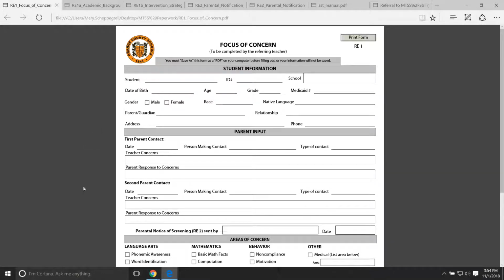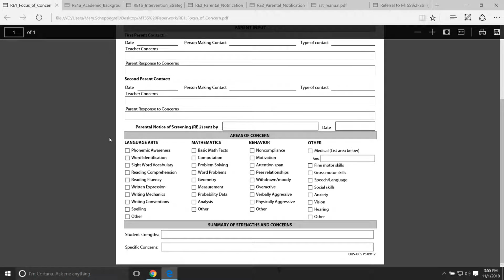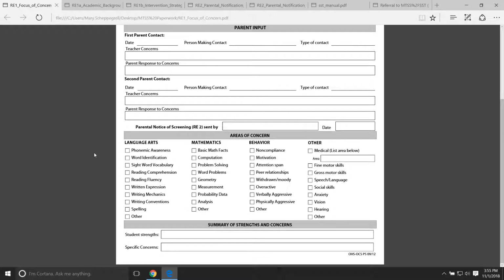This next part here is information about the contact that you've had with parents. And so, like I said earlier, the hope is that you've worked alongside parents along the way to try to address the concern that you're seeing. So here's where you would document that, the times that you've talked to the parents, expressed your concern, and what their response to that concern was. So the 2 contacts you've had with parents there. And if you come down here, this is where you check off the area of concern that you and your team have with this student.